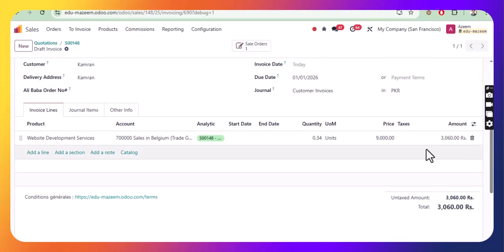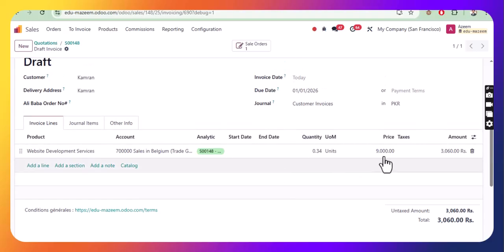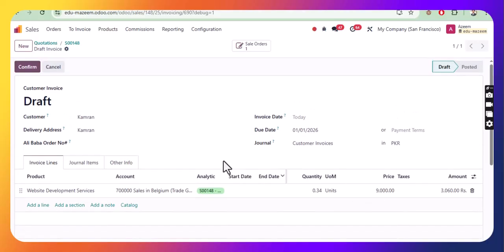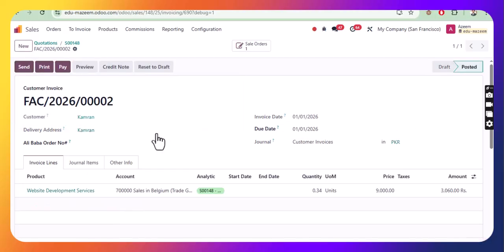It automatically creates the invoice on the basis of the second milestone, because we have already created one invoice for the first milestone. Now it is for the second milestone. Now we will confirm this, and after confirming this we can also record the payment against this invoice. So in this way you can invoice your customers based on milestones.